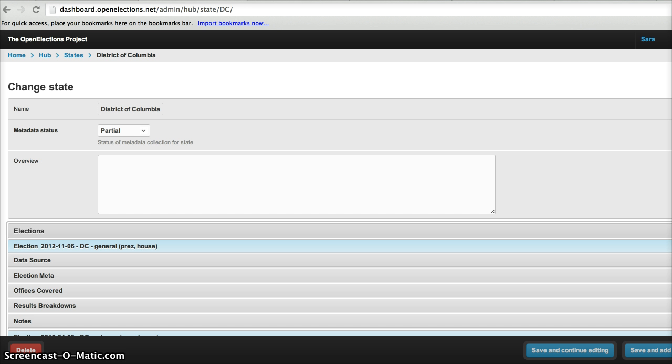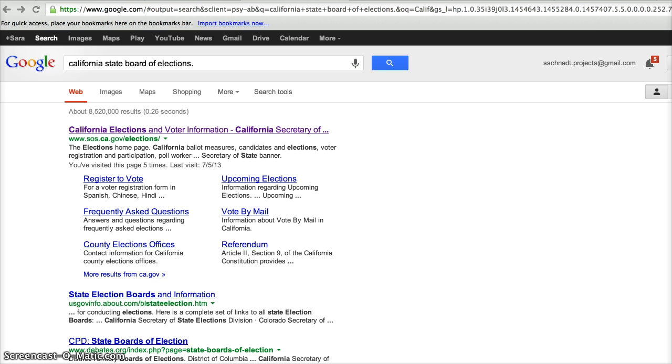Each state stores, organizes, and presents results data a little differently on their site. I'm going to show you where you can find the data in 3 different state sites to give you a sense of how this can vary. First, let's go to California. If you Google California State Board of Elections, you will end up here.